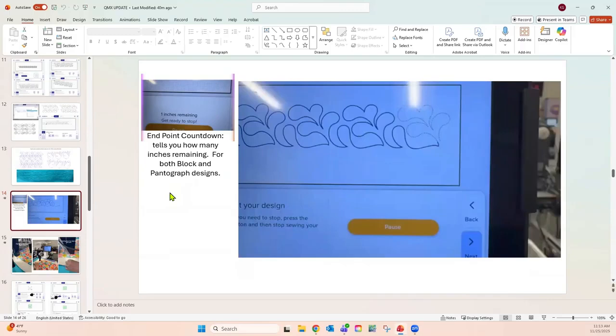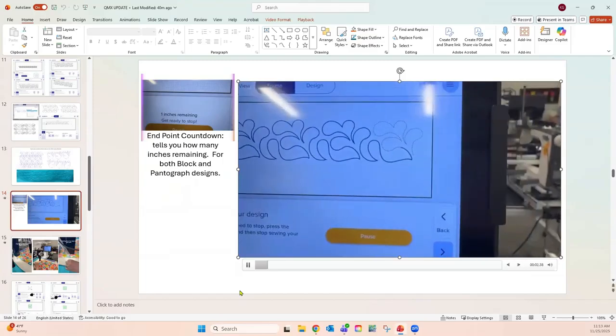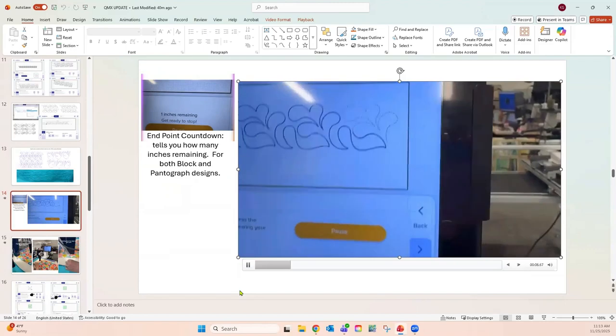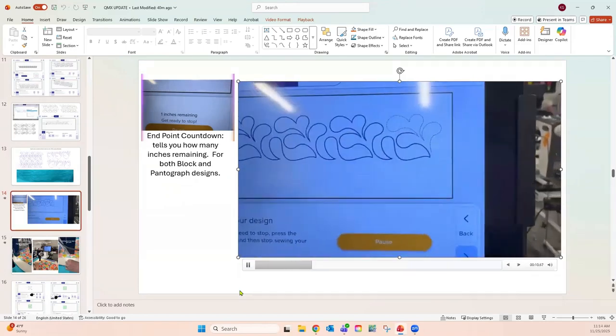All right, so the next point for the updates is what I call the endpoint countdown. This is a system you really don't want to walk away from. I'm just going to show you really quick in this video what it looks like. One of the new updates is the endpoint countdown. You can see how it's traveling through.